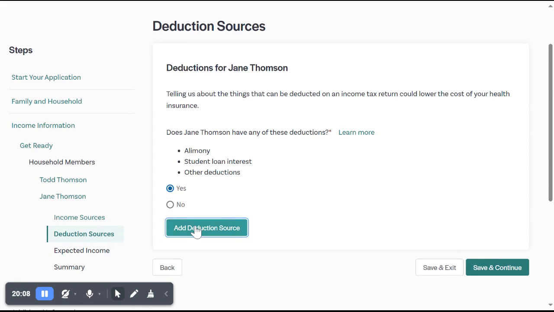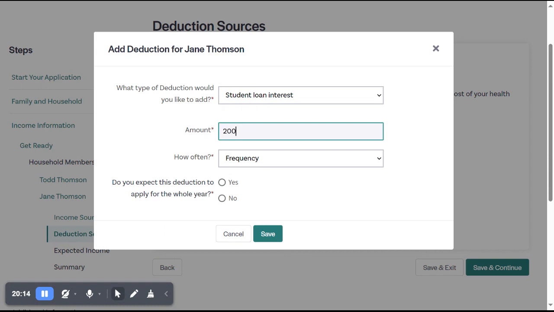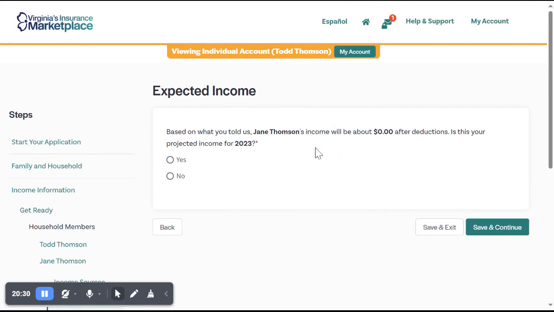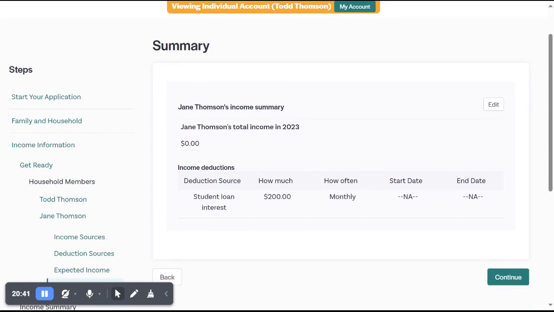Jane does, however, have student loan interest as a deduction, so we'll enter that, the frequency, and whether or not Jane expects to receive the deduction for the whole year. In this case, she does. We'll save that and continue. Again, we're going to agree to Jane's expected income for the year and continue. For Jane's income summary, because we've entered no income, we have $0, but we do have the deduction that we entered.